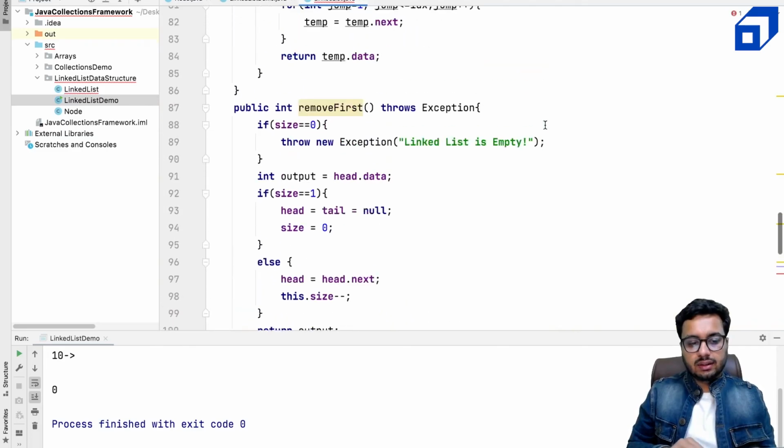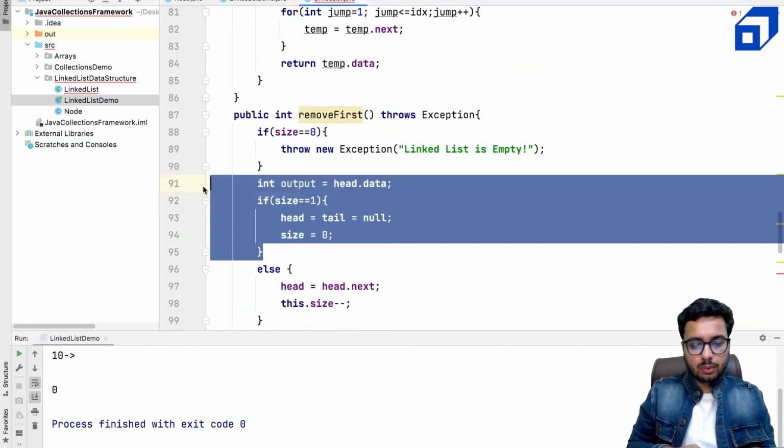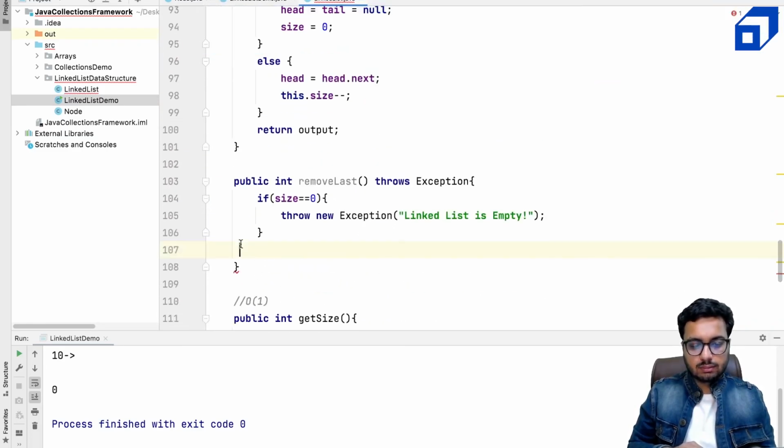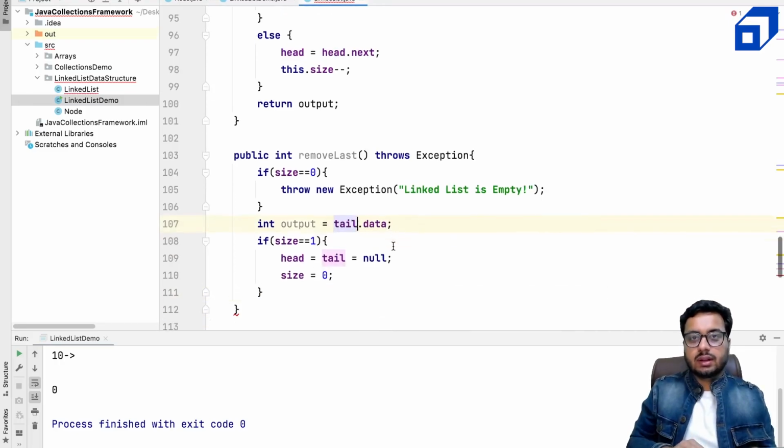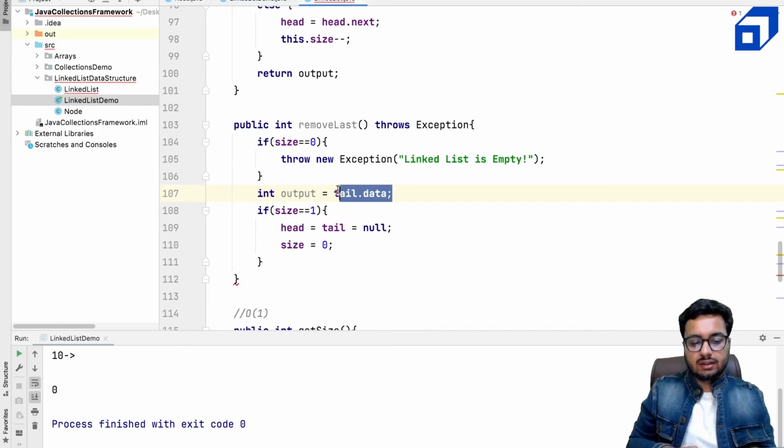Then, similar to this one, what will your output be in this case? Your output will be tail dot data. You know, the last node is tail and that data is your output, right?